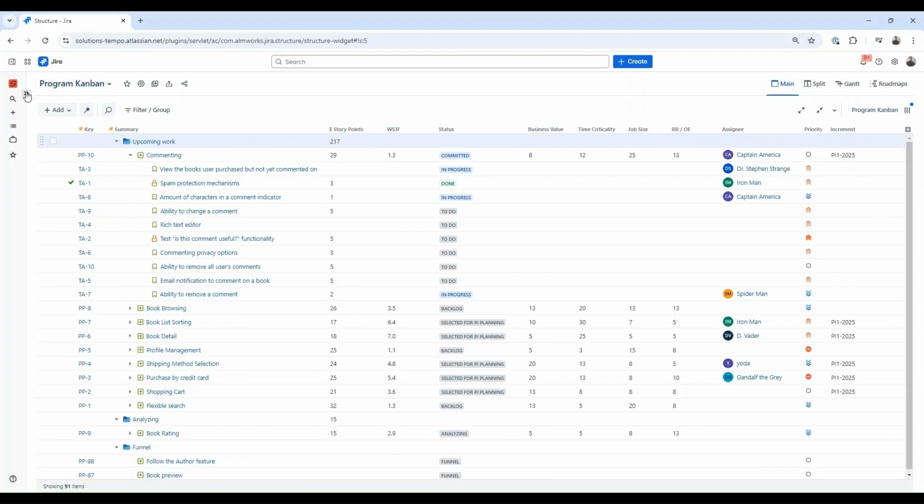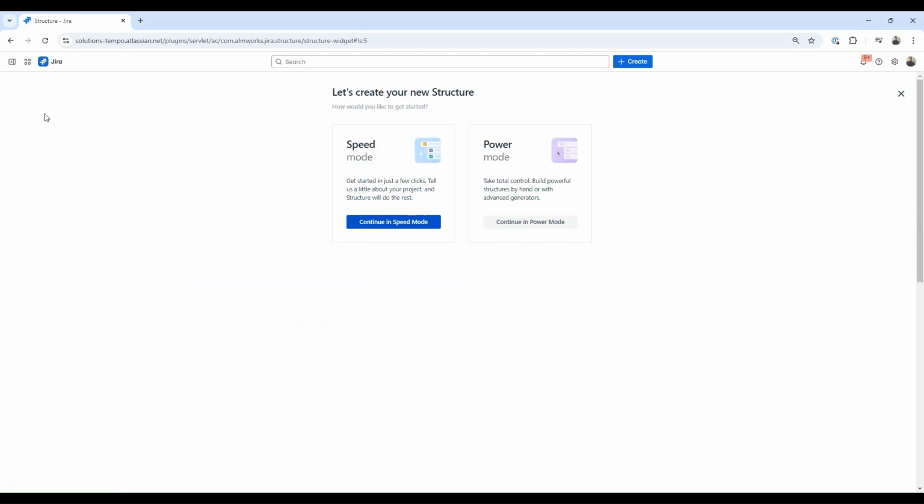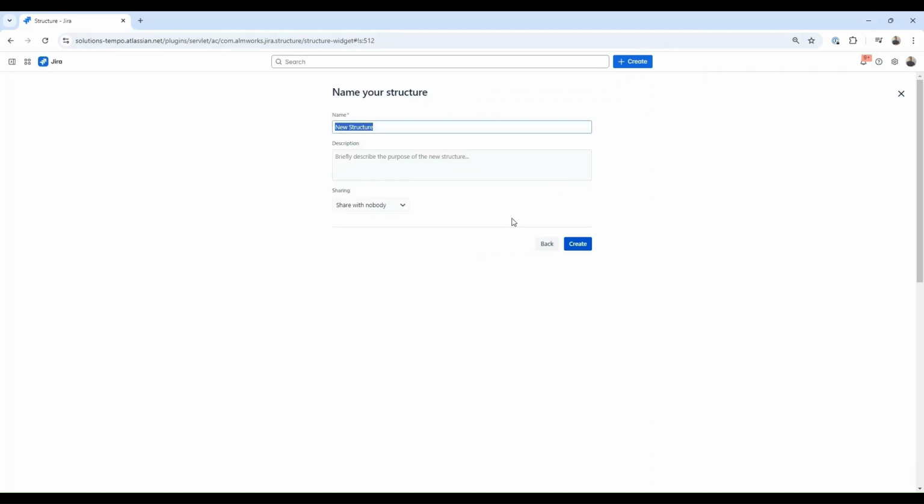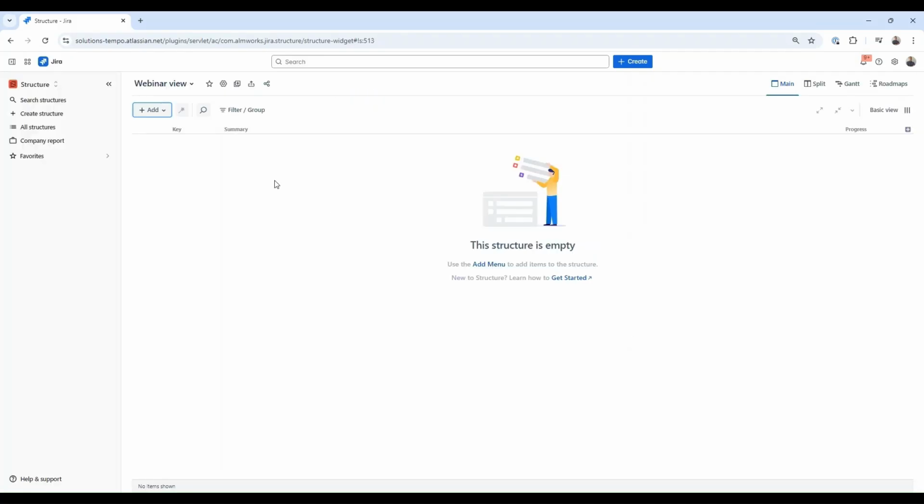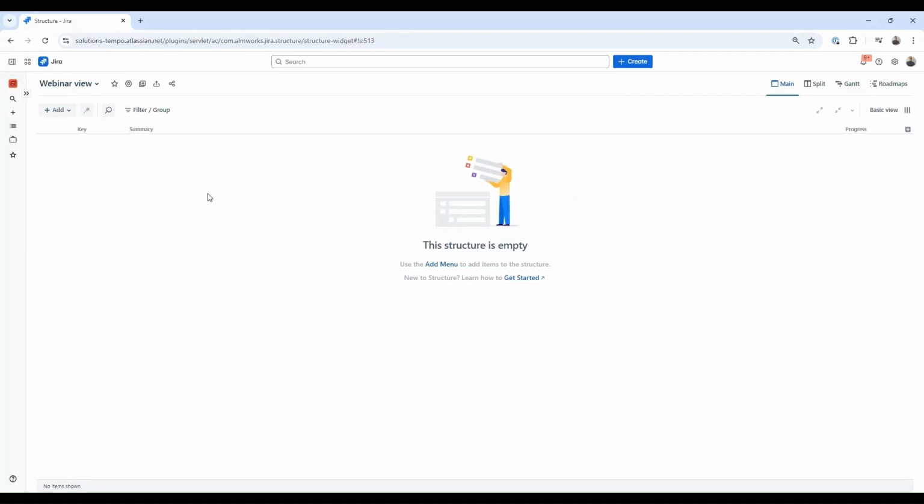So let's see how you can create your hierarchy and build a dedicated view for your use case. I'm going to create a new structure. We have two options here to choose from. The speed mode is a way to build simple, straightforward hierarchies. And the power mode provides the whole toolset of Structure capabilities to organize your work in any way you want. So I will continue with the power mode. I'll give my structure a name and click create. So we start with an empty structure board, which we will step-by-step populate with different data.